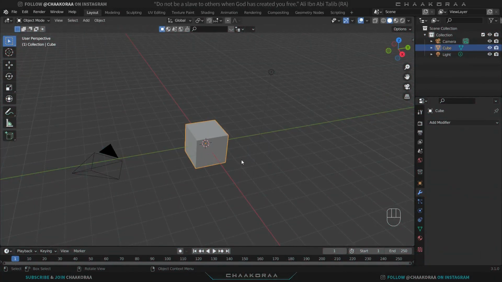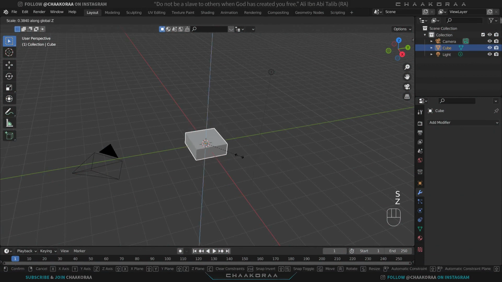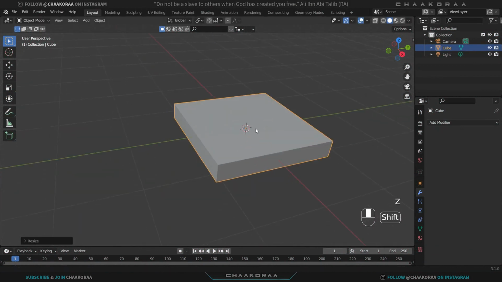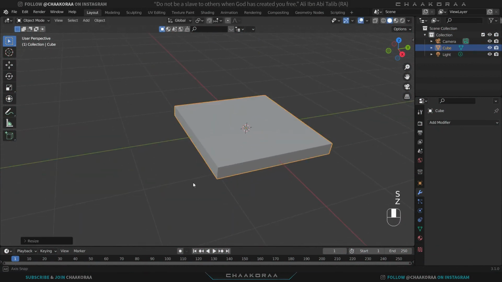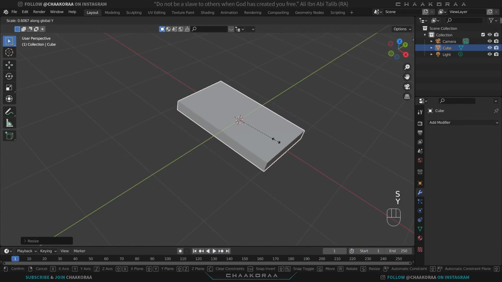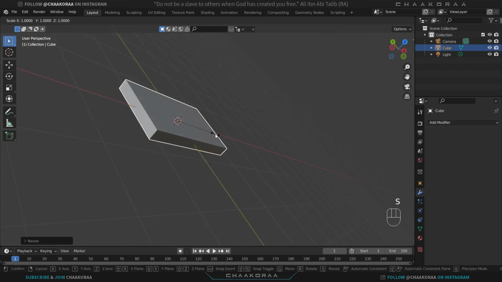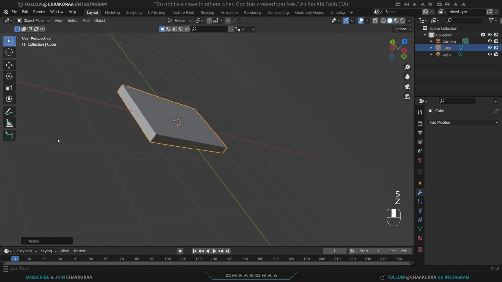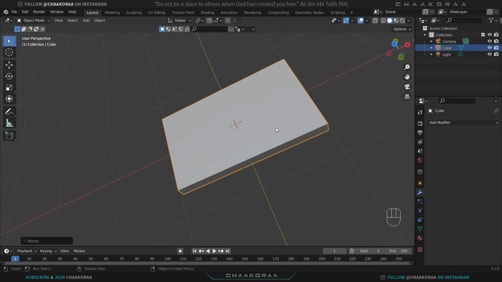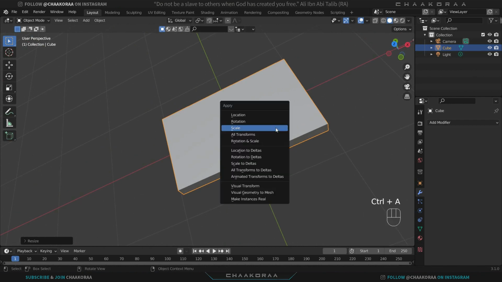Okay, first of all, let's select this default cube and scale it down on the z-axis, just like this. Then scale it on the y-axis to create this rectangular shape, and again we can scale it down a little bit. After that we can apply the scale because we scaled it in object mode.